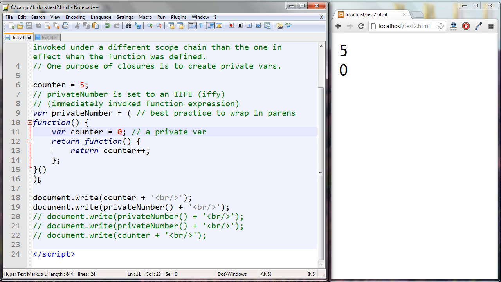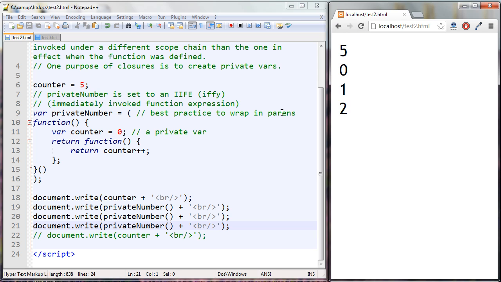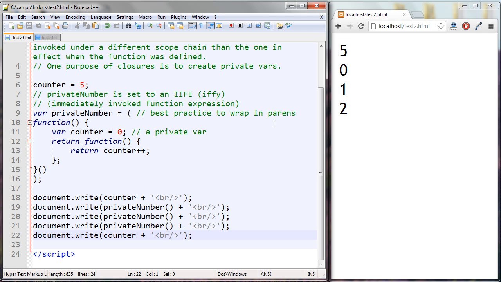And just for example's purposes, I'm just going to remove the ending parentheses and remove the first one and just try to run this again, and you'll see that works fine. But with immediately invoked function expressions, it's best practice to put these in parentheses because the code is more legible that way. And we'll do it again. And one more time. And finally, I'm just outputting the counter that's in the global scope.